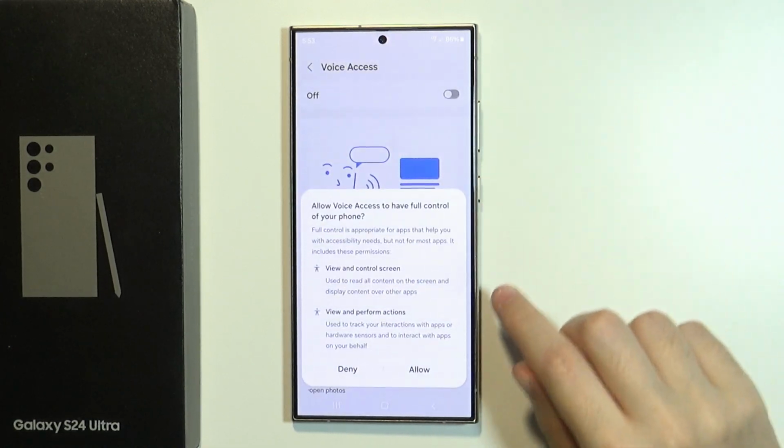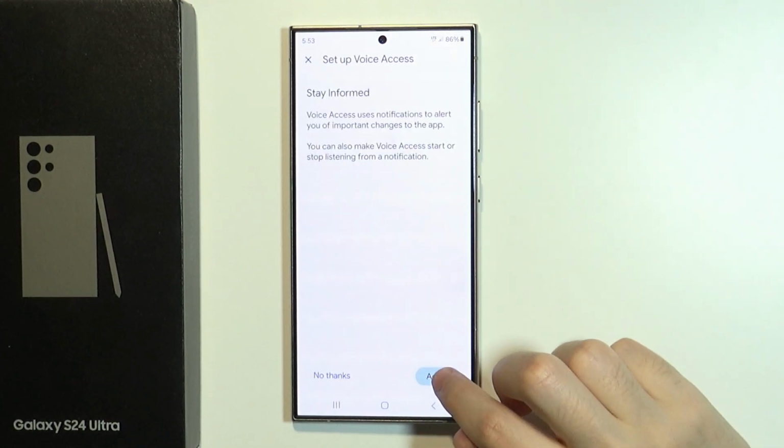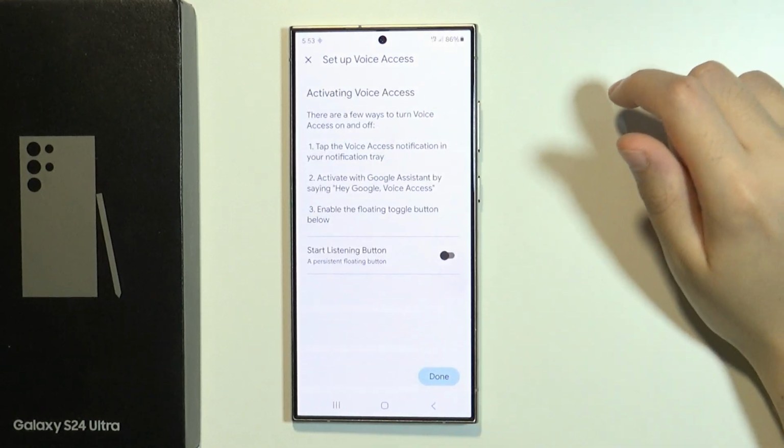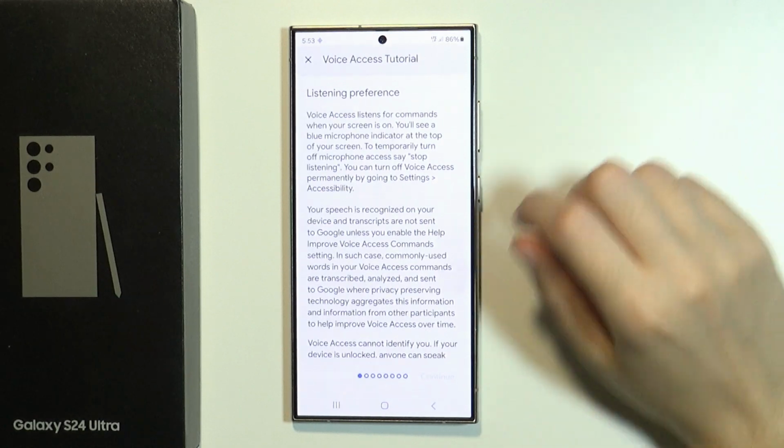So we're gonna enable this option. We need to allow full control. We need to agree. One more time. We're gonna allow notifications, and then let's press done.